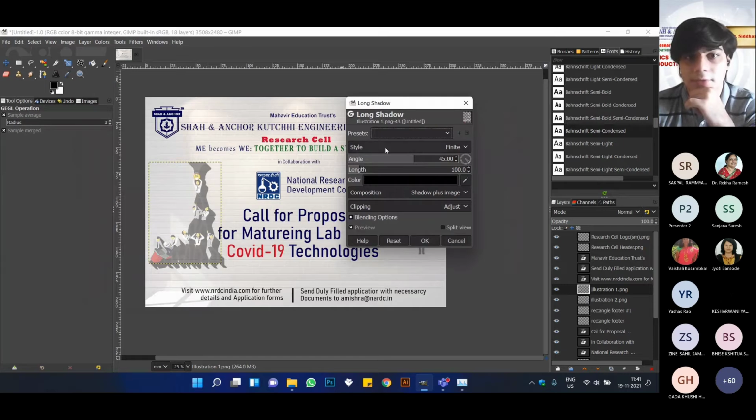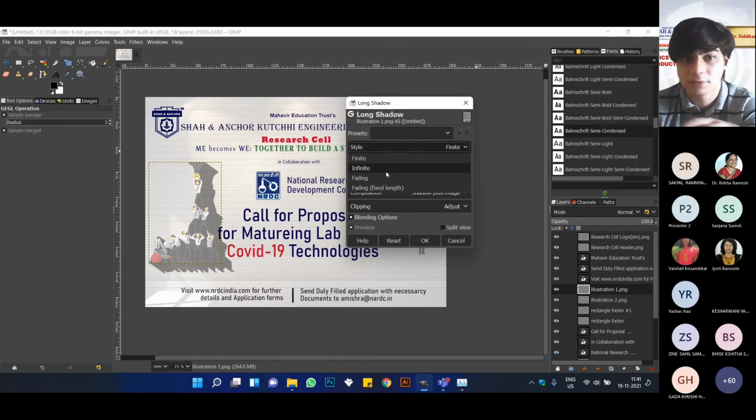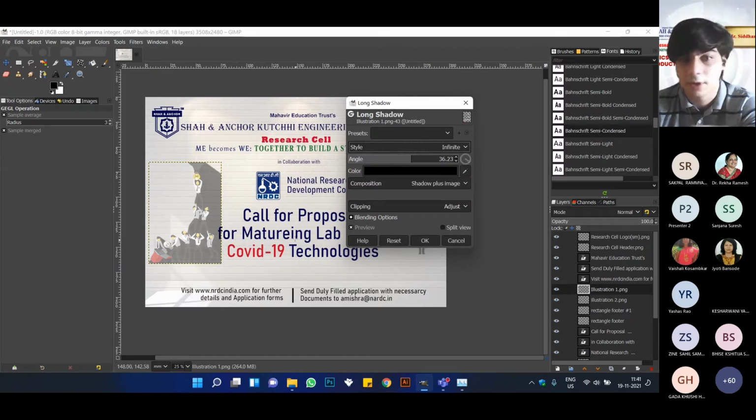So long shadow gives it a preset effect, and you can select at what angle you want the shadow to be. So when I move, the angle of my shadow also moves. So you need to make sure, according to your designing aspect, where your light is falling. So where you would want it to be, there is always the length of the shadow. It takes time, do not worry. It takes a little time to render. And then you can select if it's finite, if it's infinite, what kind of shadow you want it to be.